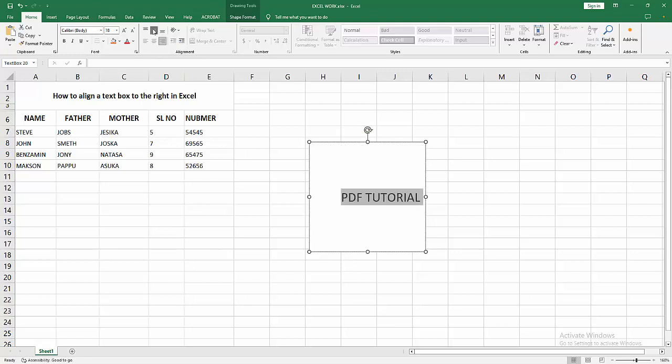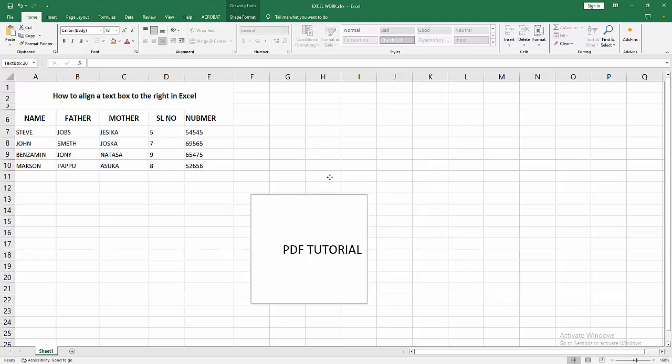You can align middle, otherwise center, left, etc. Now I make left and middle. Now we can see we align the text box to the right in Excel very easily.